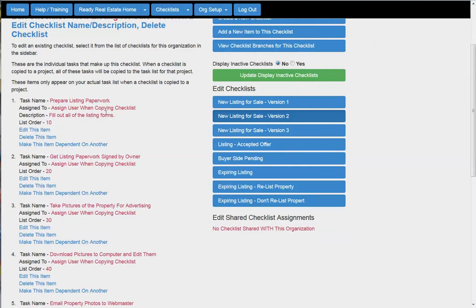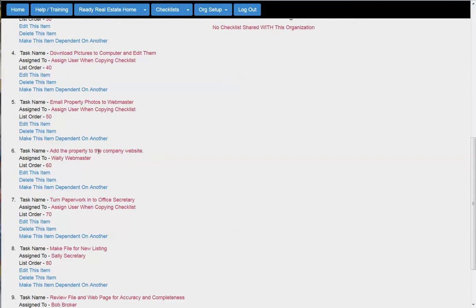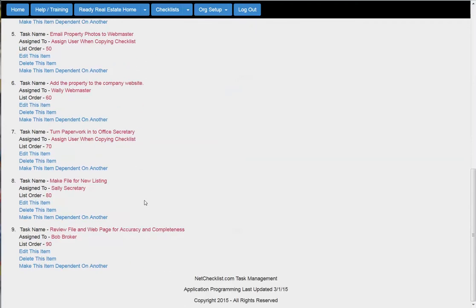So if we look at these items, now all of these items, instead of being assigned to Andy, they're assigned to someone named assign user when copying checklists, except add the property to the company website is still assigned to Wally Webmaster, make a file for the listing is still assigned to Sally Secretary, and review file and web page for accuracy and completeness is still assigned to Bob Broker. Everything else is assigned to this user. We've left these assigned to these specific users because no matter which agent is working on a transaction, these items are always going to be assigned to these users, so those are not going to change.